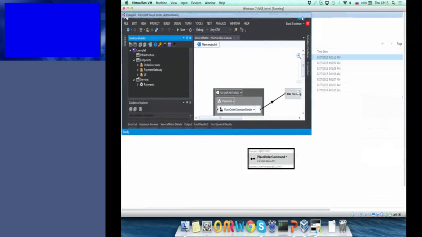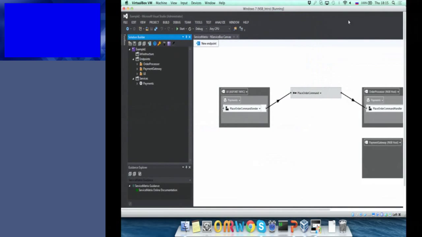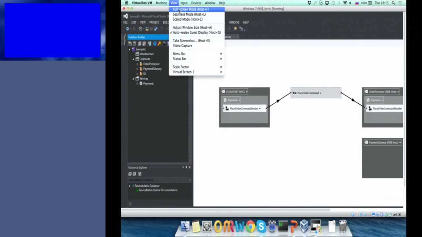Just a second. That's too big. Full screen.